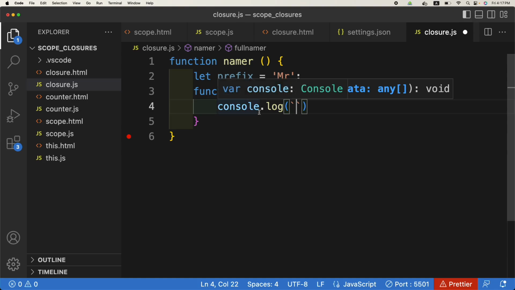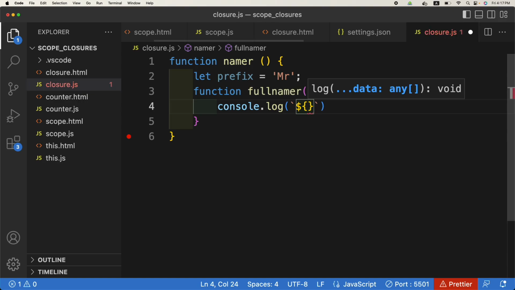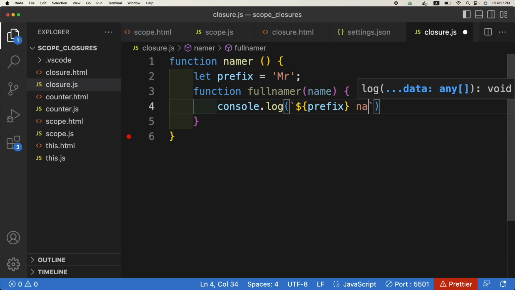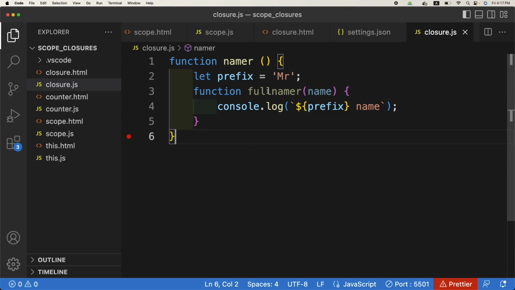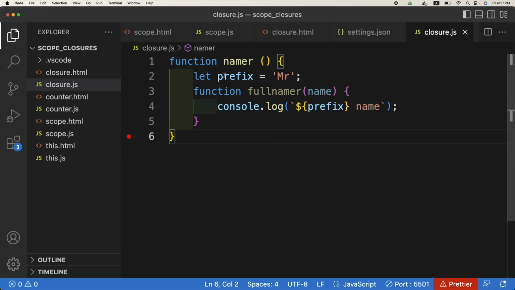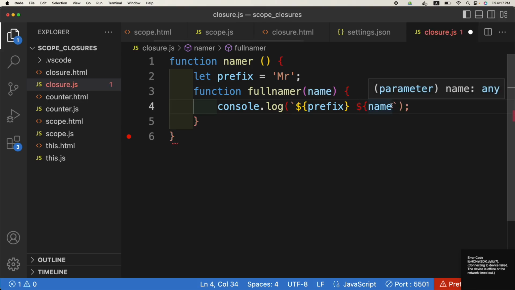Prefix dollar sign prefix and space name, and that's it. So this fullNamer will use, for example, if I pass fullNamer the argument Azmat, the prefix is Mr. So it will print out Mr. Azmat.